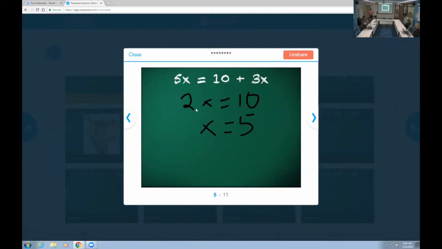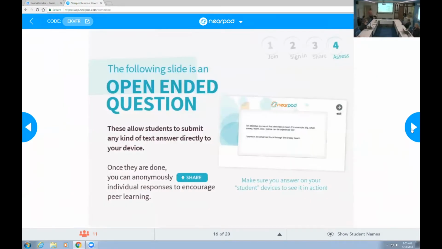But when I ask you to do my math problems, I want you to break it down into steps, and I want you to show me all the work and how you got, step by step procedurally, to x equals 5. Right? And once that's done, I would unshare that. It would be removed from your screen, and I would be able to then go through and review all of the different submissions. Next up is an open-ended question.